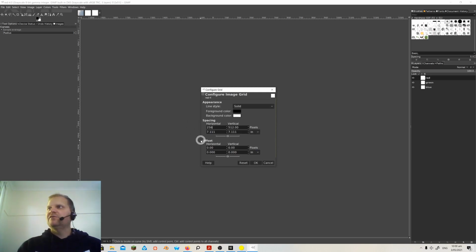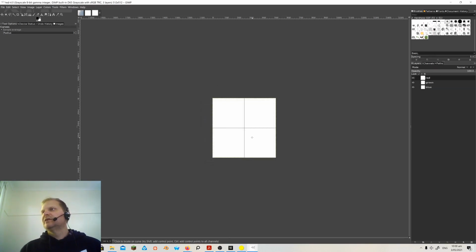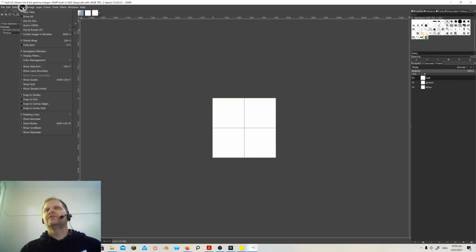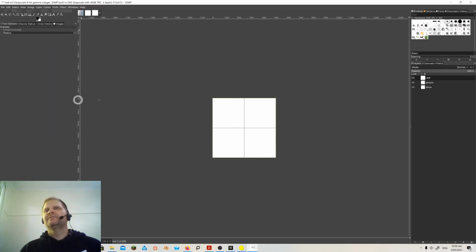I'm going to set it to 256, and what that'll give me is a grid line directly in the center, or a mark right in the center. And View, we'll go Snap to Grid. What I'm going to do now is actually draw a gradient, and this gradient's just black and white, and the shape is currently set to radial.